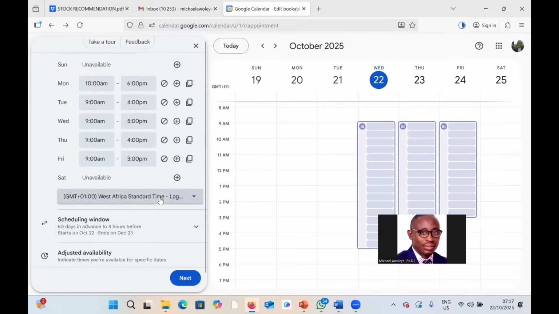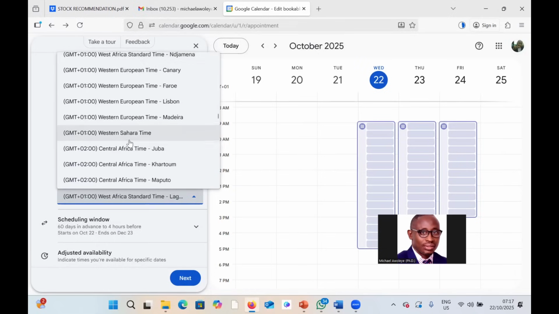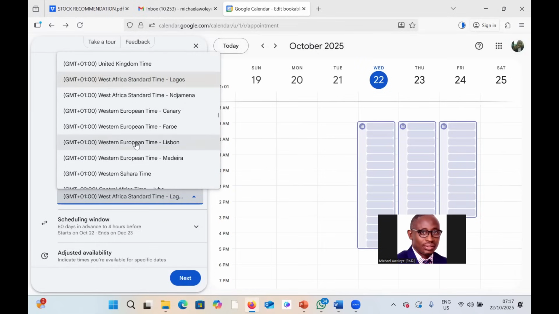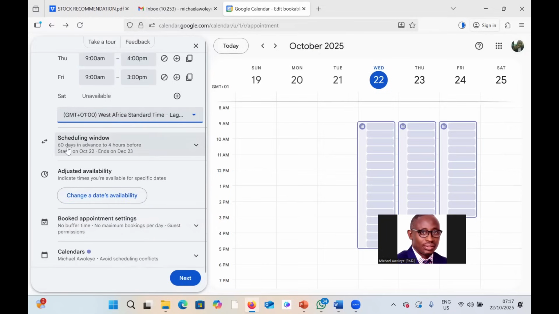So here you're going to set the time zone that you are working with. Ordinarily, this is West Africa, Nigeria. So it's GMT plus one. Because Lagos is closer to us, I'm going to look for GMT plus one. And if I can see Lagos, better for me. Good. So let's look at schedule window.